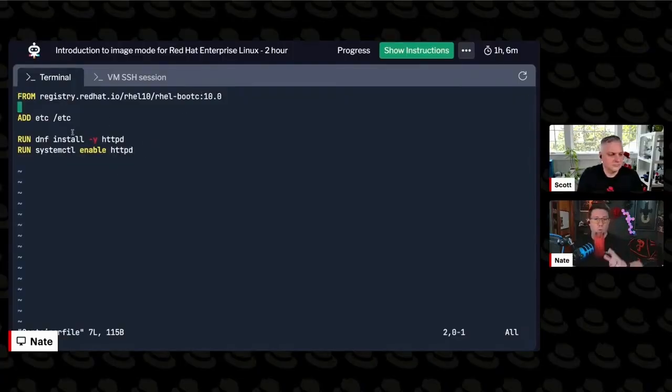Well, what if what we want instead is every time this image gets built, it makes sure that the system is up to date, right? It makes sure that the image has the latest and greatest package set on it. So we can just add a RUN in here that says dnf update -y. And what that'll do, of course, is it'll now do dnf updates before it does the install of the httpd package.